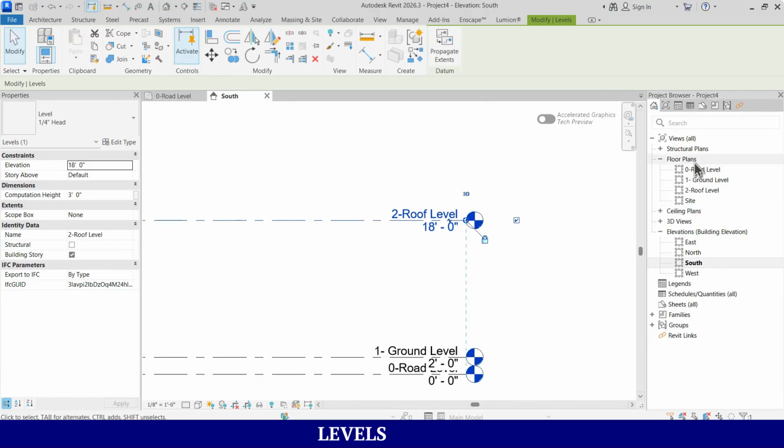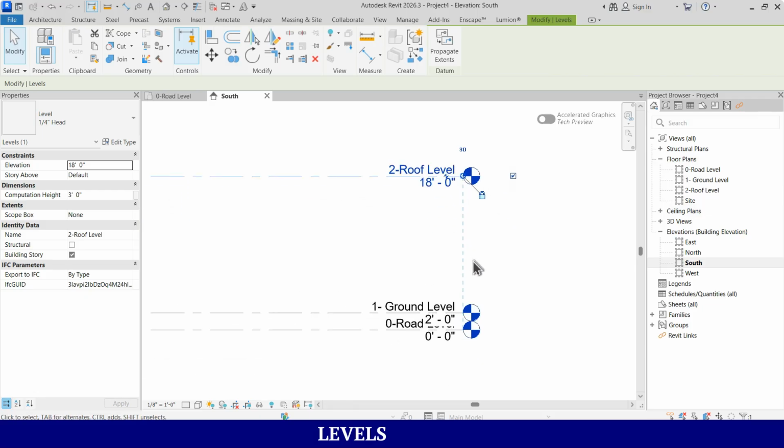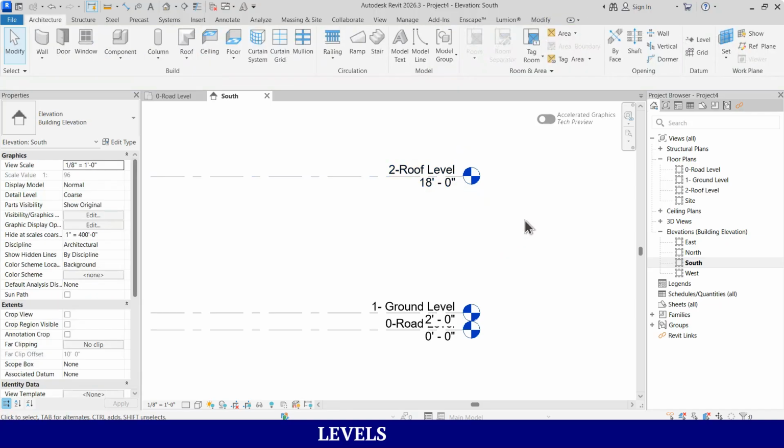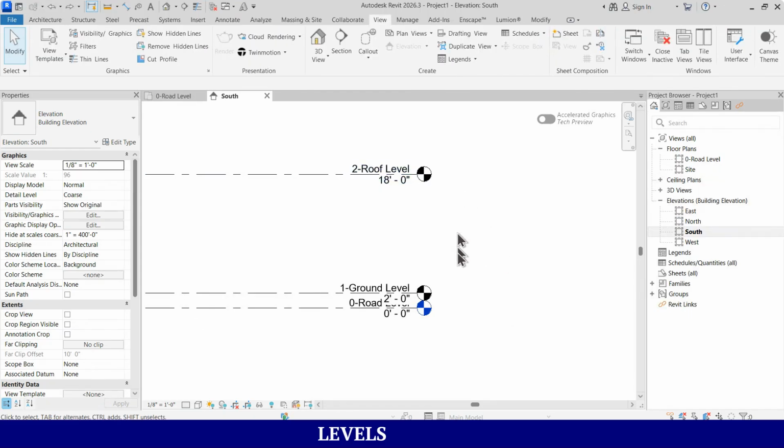Now checking the project browser. Let's look at the project browser to check if every level is ready to be used or not. You can check it by looking at the bubble of the level. If it's blue, then it is already in the browser. If it's black, then it's not a part of your plan views. Here, all the bubbles are blue. If your levels are black for some reason and they are not added in the floor plan, you can add them by following simple steps.